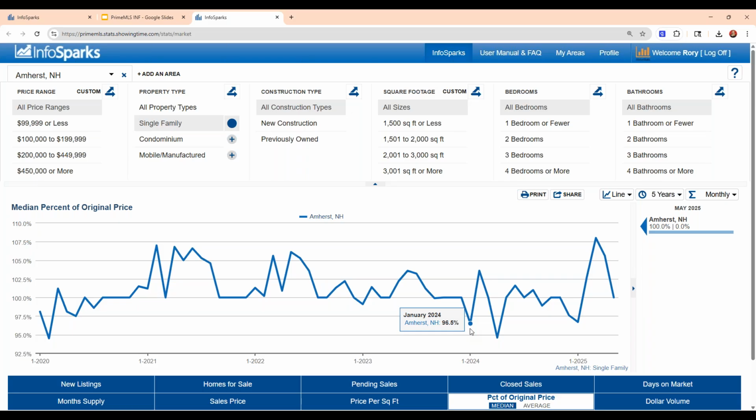You can see January of last year was 96.5%. We can go back and see January 2023 was 99.1. The data doesn't lie. So if they are looking to save some dollars, they might want to wait a little bit until they're in a position where they're able to negotiate with those sellers.